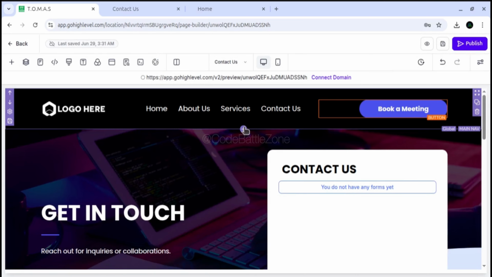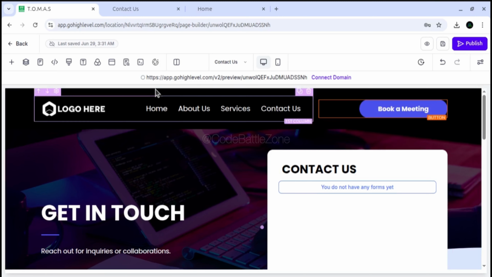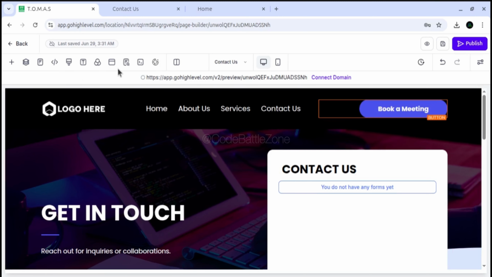I'll show you everything in the next video, how you can create sections, how you can create modules and design your websites. For now I have used a predefined template and described all the elements, how they can be used on your websites. This is for the mobile version, this is for desktop. So here you can see only two device options, mobile and desktop. No tablet version is there.